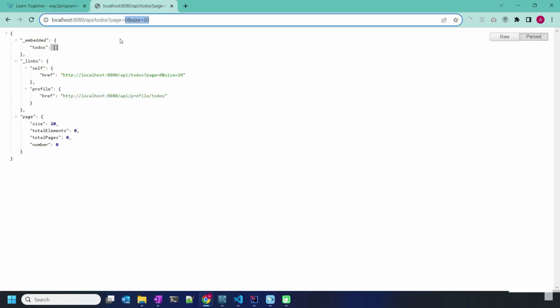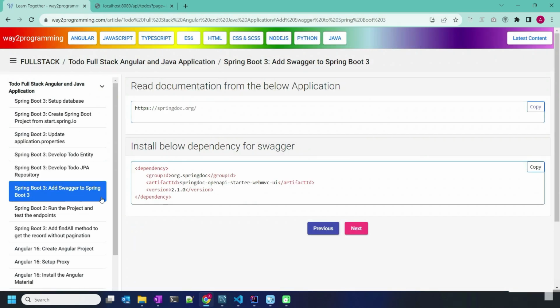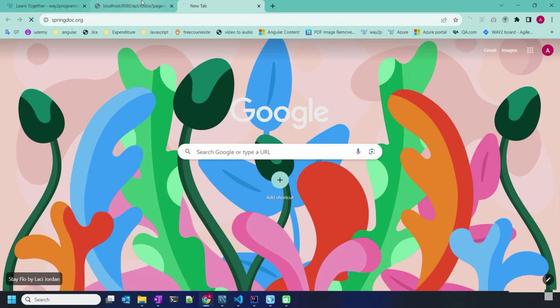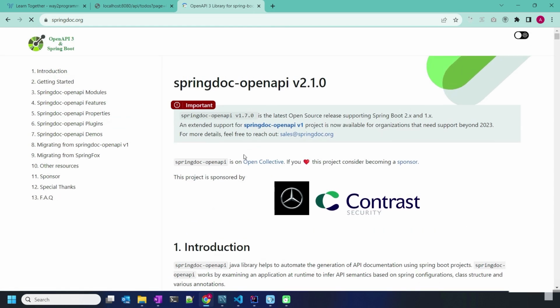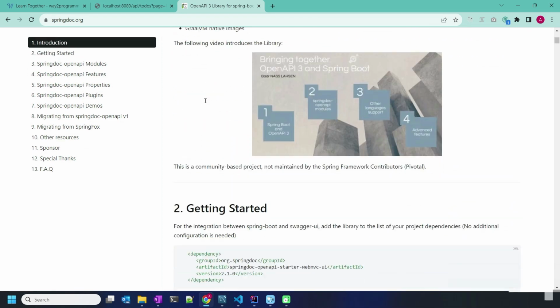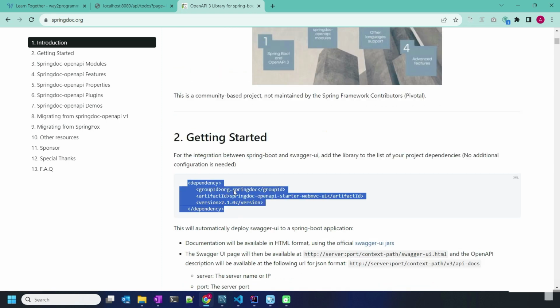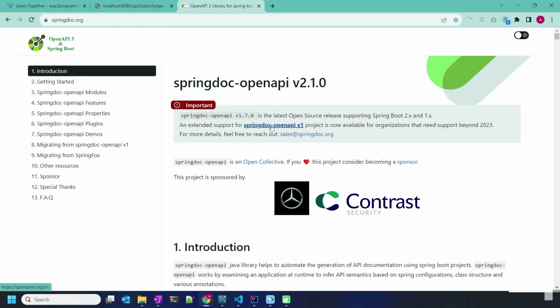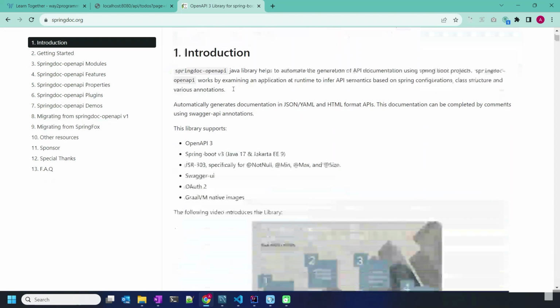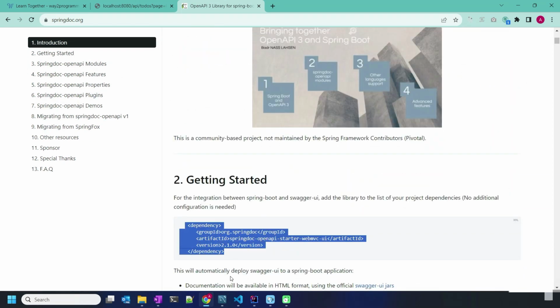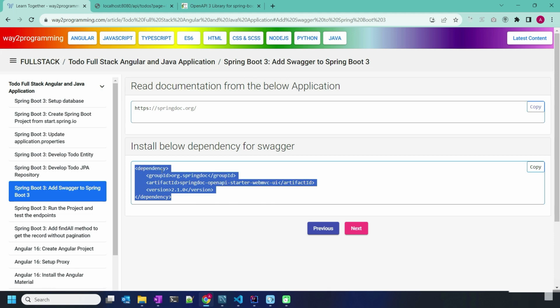So how to set up Swagger first? Here we can go to the springdoc.org application. This is OpenAPI, springdoc-openapi version 2.10. And here they have provided the dependency for Spring Boot 3, and for the previous versions I think we have to go here for Spring Boot 2 and 1. We are using Spring Boot 3, so this dependency is enough. Let's copy, or else you can copy from here also.